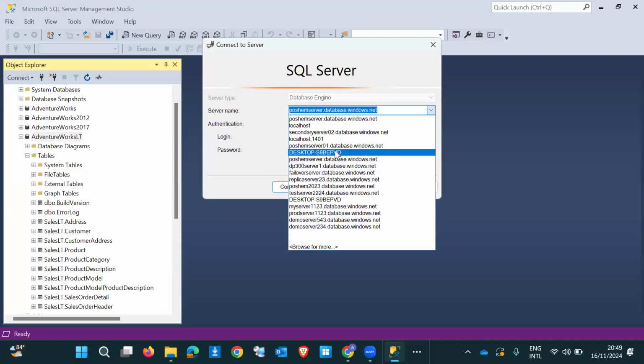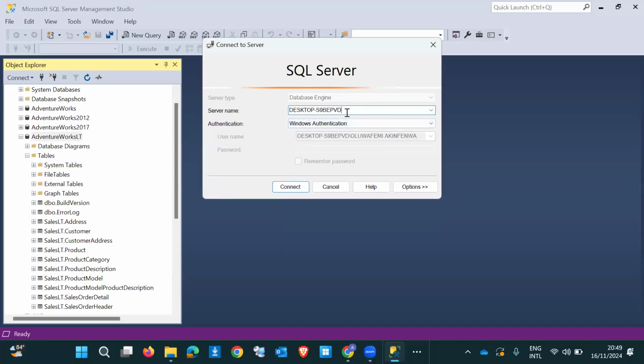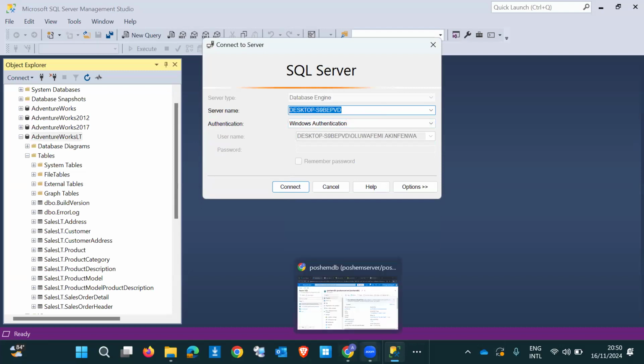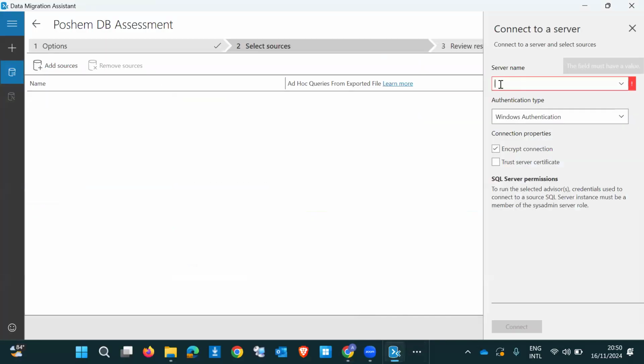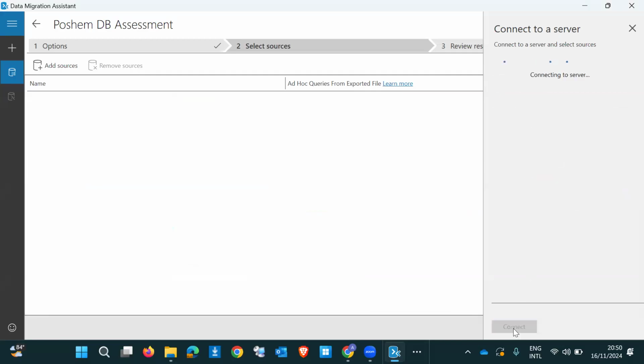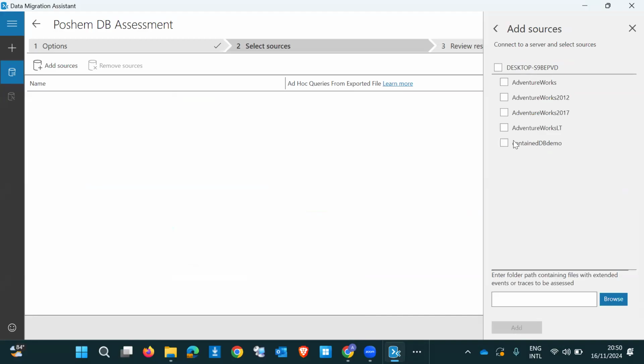Come here, this is it. So let me copy this. So this is the server name. Okay, I'm using Windows authentication, so it should be able to pick up my credentials. So it's now asking me which one I want to work with. We'll work with this one, 2017. Okay, and let's just click on add.